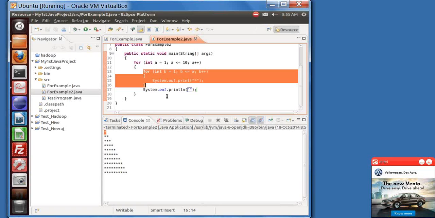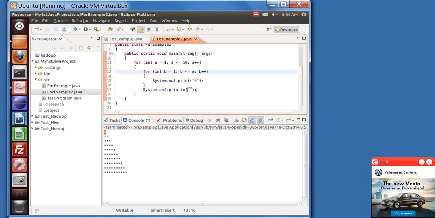Now the outer for loop will run a second time. Now the value of a is equal to 2. 2 is less than or equal to 10. Yes, that means we will come inside. This for loop will run again, b is equal to 1, b less than or equal to a. That's right, because now the value of a is 2. That means the internal for loop will run 2 times this time. One time it will display 1 star, the second time it will display a second star. And once this inner for loop completes, we will do System.out.println. That means please go to the next line and don't display anything.